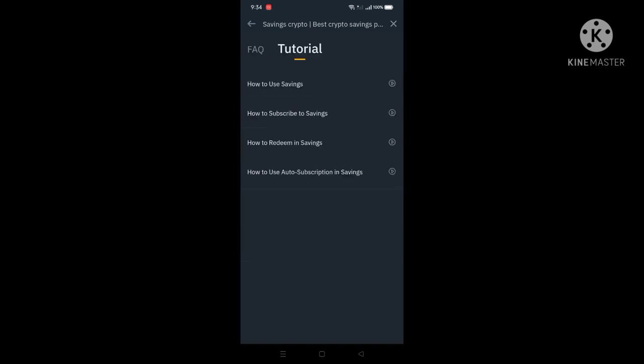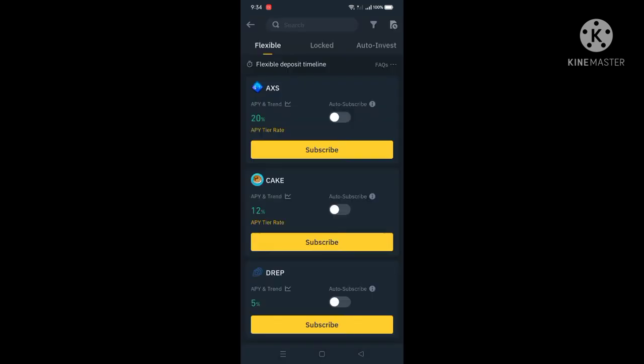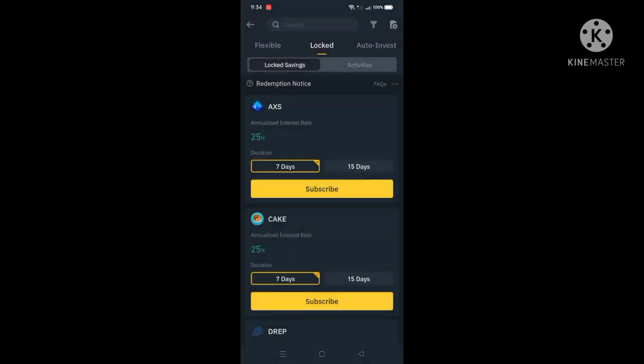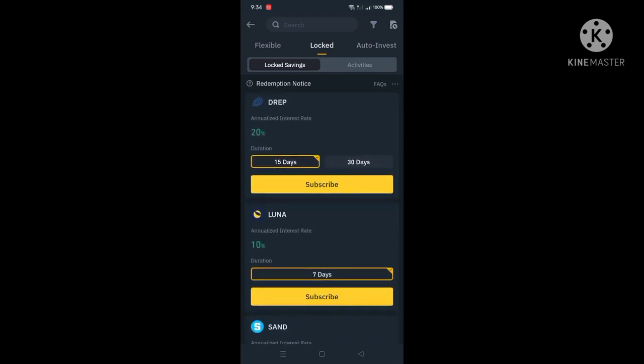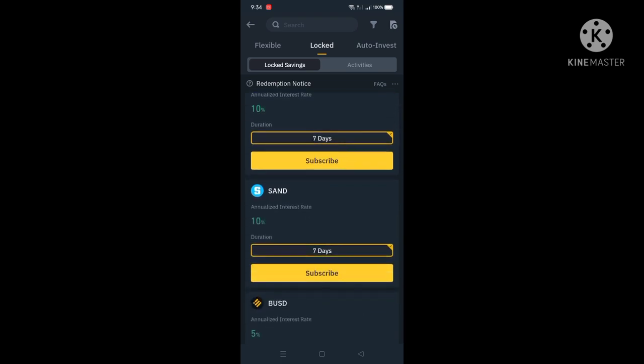So if you want to earn interest daily and have flexible access to your funds, flexible savings is for you. And if these funds are just idle or just going to sit in your account, locked savings might be a better option. As you can see, it gives a higher yield depending on the duration. There's 7, 15, 30, 60, and 90 day duration.